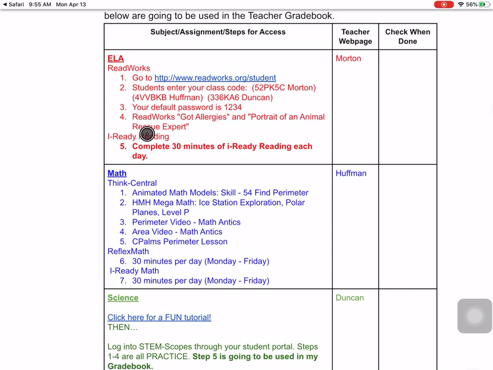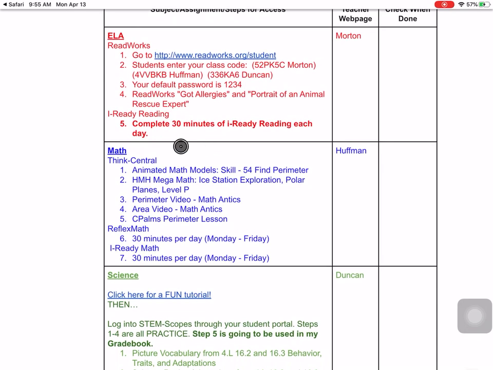Got allergies, portrait of an animal rescue expert. Ooh, that sounds really fun, and it kind of goes with our science unit for animals. Miss Morton also expects you to complete 30 minutes of iReady reading each day. This is in bold because it's very important. Miss Morton does get a grade for your iReady lessons each week, so make sure you're doing that.